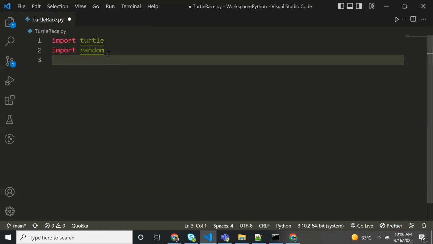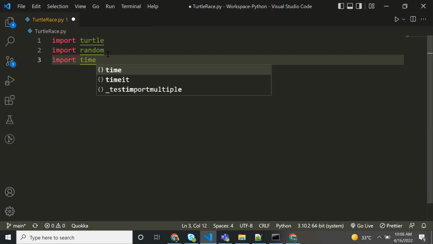Next is time. After the game is finished, I want to pause for 2 seconds or 5 seconds so that we can see who is the winner. So time is to pause the game.